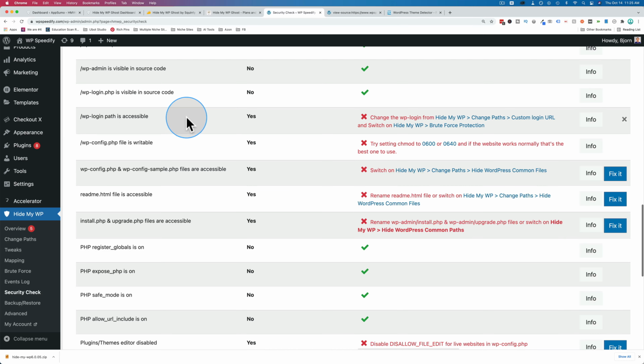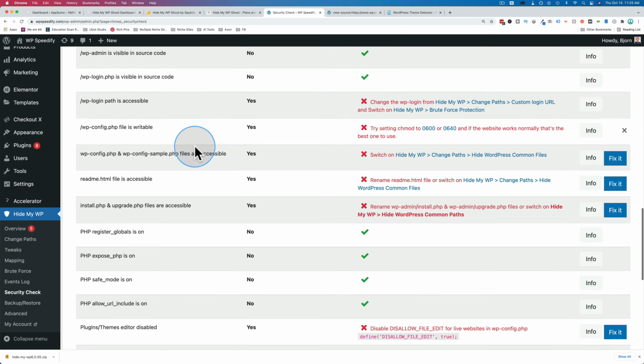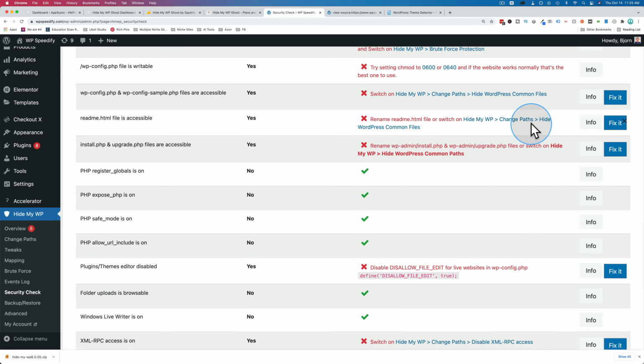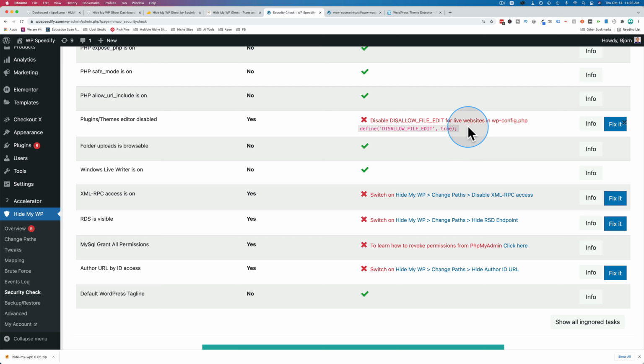And here it wants us to move our login path, wants us to make our config file not writable, wants us to hide common WordPress files, hide common WordPress files again, disable file allow edit, disable XML RPC, disable RSD, we knew that already. It doesn't like that our MySQL database has all permissions granted. It just wants the subset that WordPress needs. We can click here to fix that one. And it wants the author ID to be hidden as well.